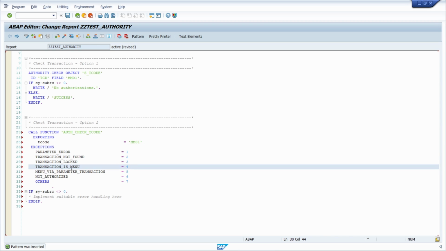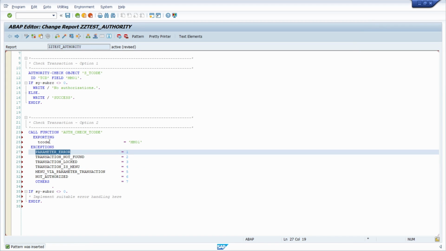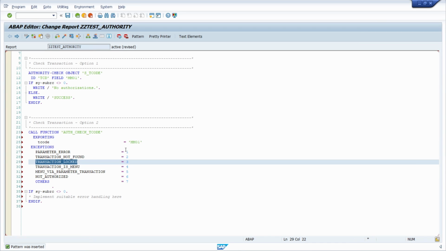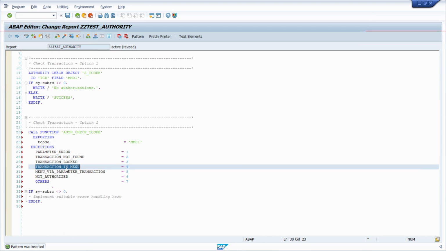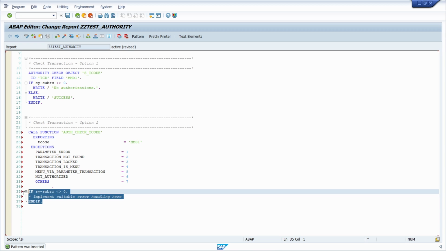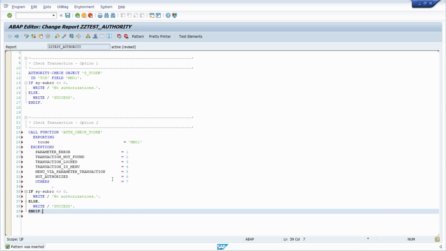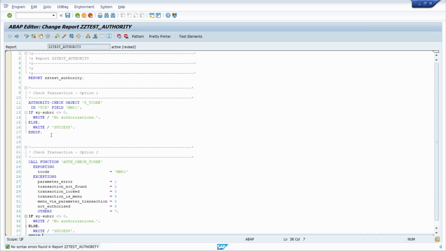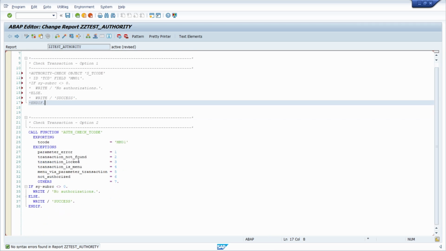Within here you can react on these exceptions. For example, if you have some kind of parameter error, if the given transaction is not found, if the transaction is currently locked, if the transaction is in a menu, and so on, or basically if you don't have the authorizations. So here you can react on this, and I just would like to use the same construct. Of course you can react on the different exceptions with a CASE statement, I think this is for sure. But now I just would like to see what happens within this.